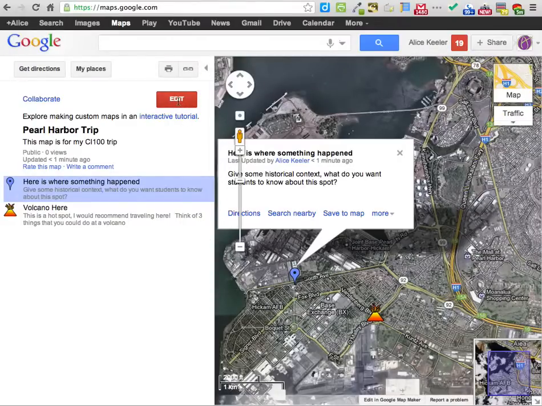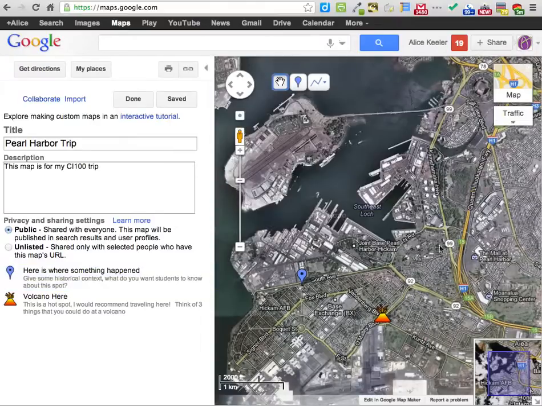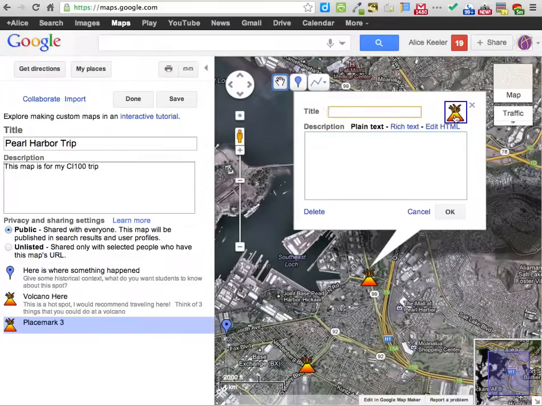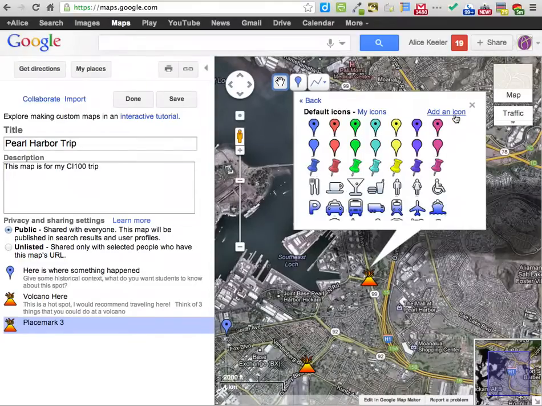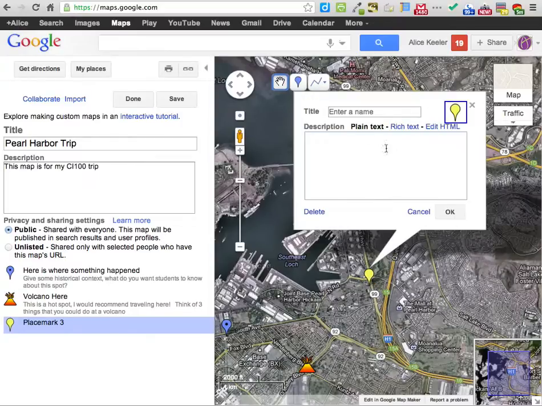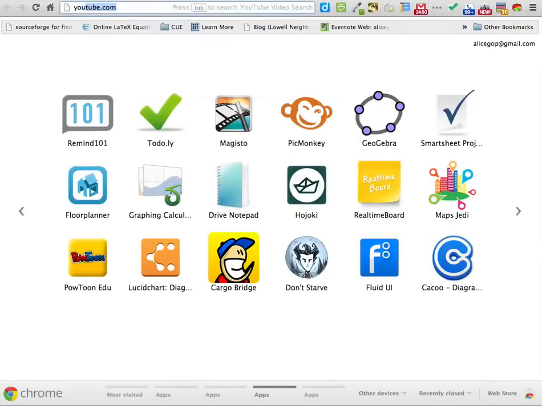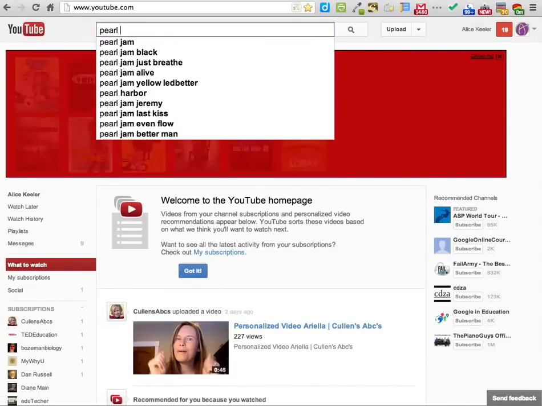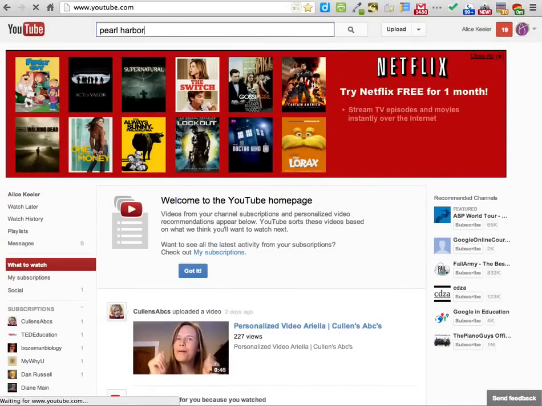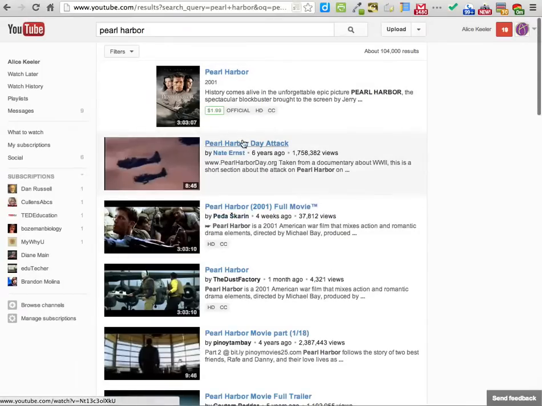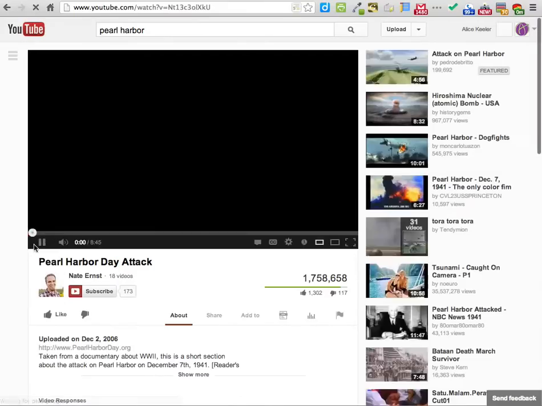So I'm going to go ahead and click here on edit. I'm going to put in some more stuff. So I'm going to drop another one. It does default to the last icon, so I'm going to click on the little icon there to change it. Change this one to a yellow. And I'm going to want to maybe put a video in on my map. So I'm going to go ahead and go to YouTube. And I'm going to find a video on Pearl Harbor. I'll just pick this first one.